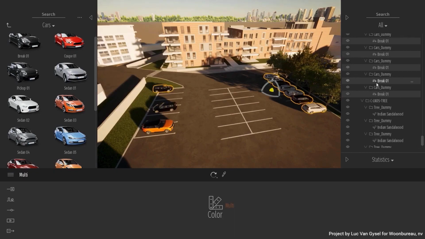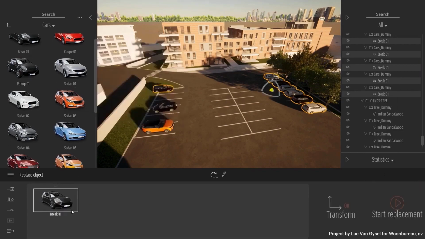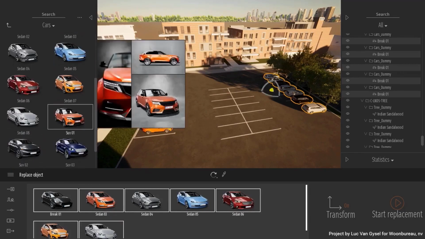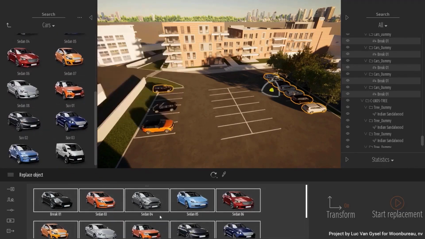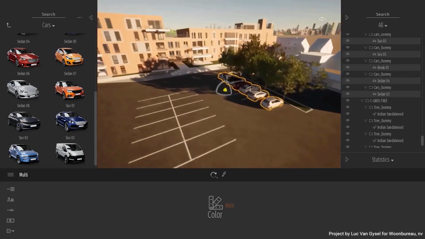But what I can also do is, again, click on Replace Object, and add multiple vehicles. I'm just quickly drag and dropping all the cars inside my dock. And here what Twinmotion will do, it will take each object and randomly select one object from my list, adding a random color to it, and it will replace all my previous car models with some other car models, basically.